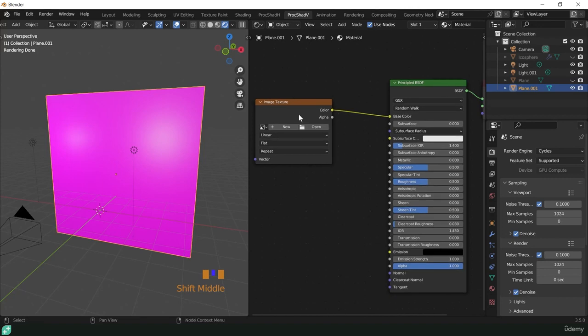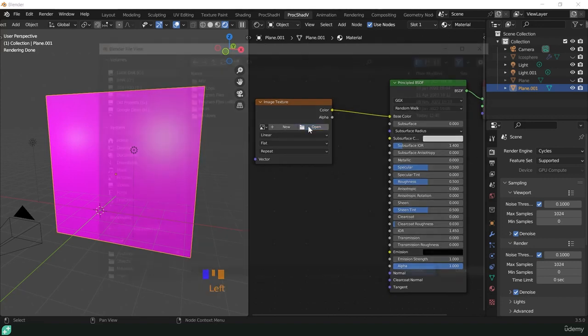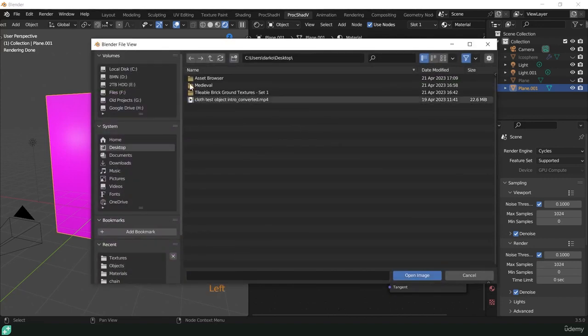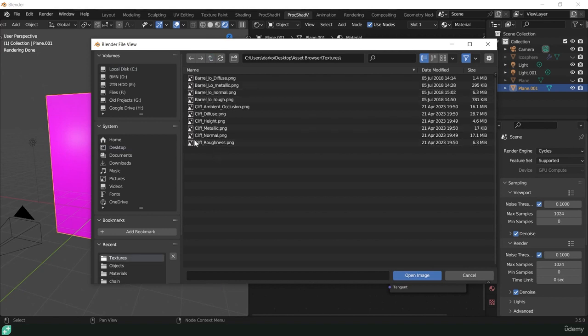So with our image texture node in, we can now open a file. I have some files on my desktop here, and they are under textures, and it's called Cliff, and we'll open up the diffuse texture.